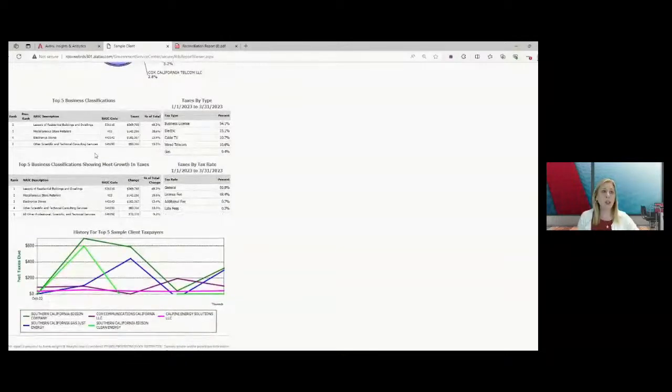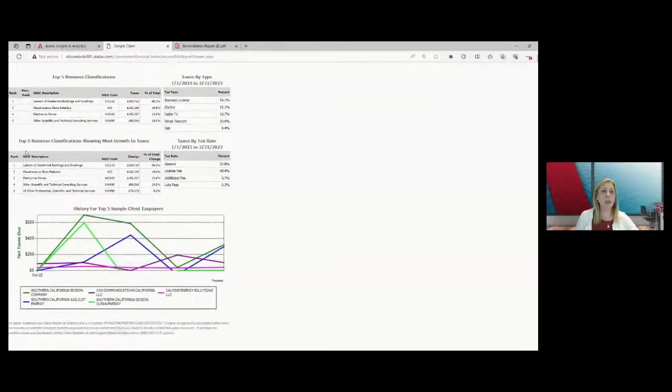The next groupings of reports show your business classification, and that's by NAICS, the North American Industry Classification. So it shows their current ranking. It shows prior ranking. It'll show the description. It'll show the actual code. It'll show the dollar amount of licenses or tax that have been brought in, and it'll show what percentage that grouping makes of your total. And then the next group shows the top 5 business classifications showing the most growth in taxes. So for the 3-month period that I entered, these 5 groups show the most growth. And it will also show the dollar amount of change and the percentage of change.